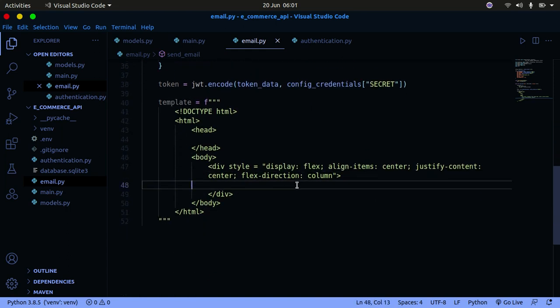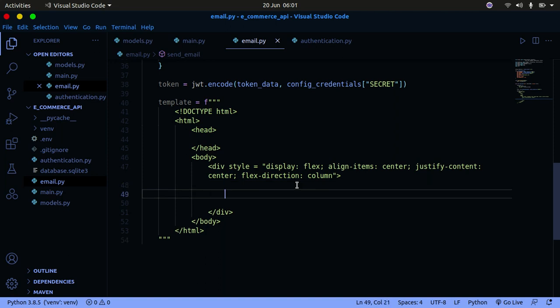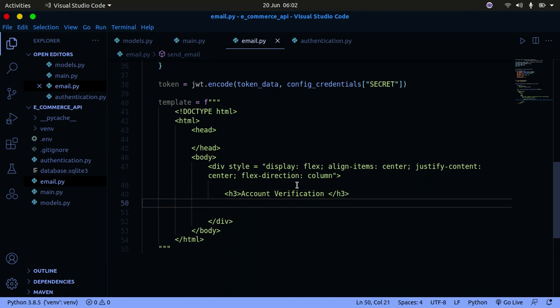So now let's go ahead and actually begin to write something in here. We're going to have an h3 header, and what you're simply going to have in there is just going to be account verification. So this is going to be what is going to be sent to the user's inbox. So this is account verification, and then we can close that h3.